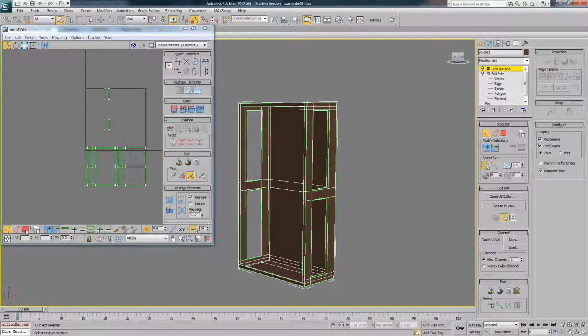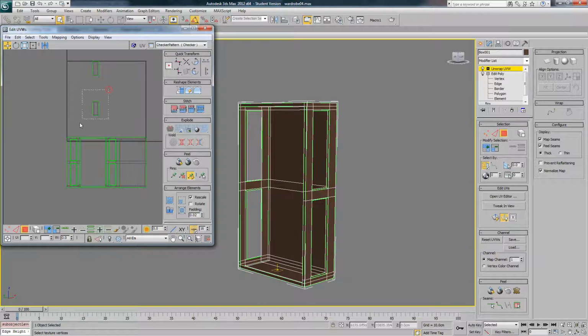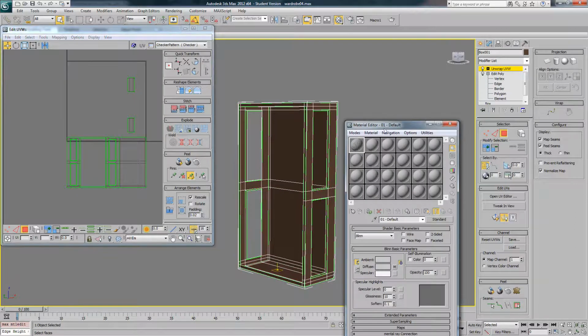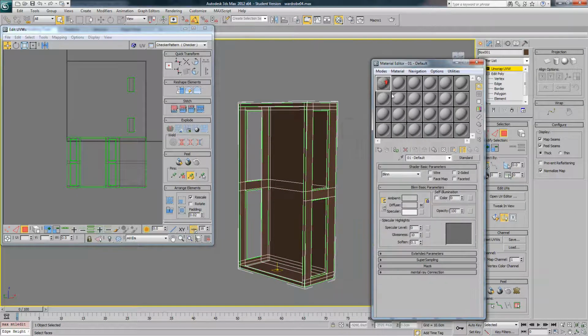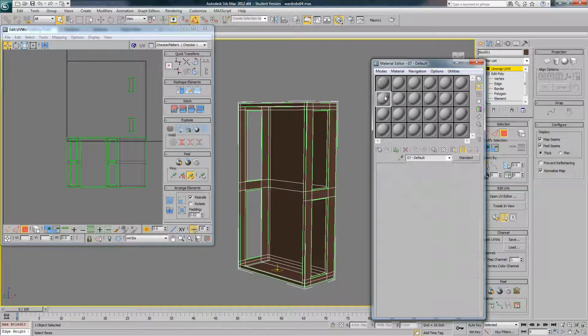Okay, so we're left with just the top and the bottom now. They are unwrapped, but you can see they're a different size to what they should be. So one thing we're going to do is open our material editor, and we're going to use a checker material. I'll make a new one down here.